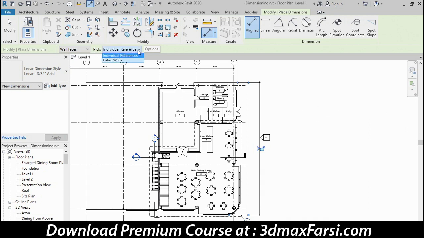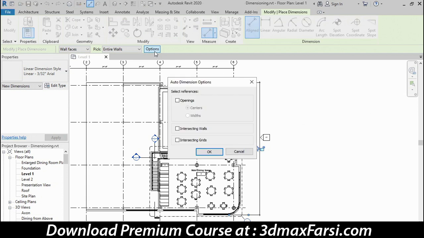So that's individual references, and you can see that right here on this pick option. That's what it defaulted to. But if I click that, that's another drop down, and there's a second choice there, entire walls. So let's switch to entire walls and see what the difference is. With entire walls, instead of picking the places where you want the witness lines to be, you just pick one of your walls and it will find the overall extent of that wall. Furthermore, right here, there's an options button, and there are several options that you can couple with that.